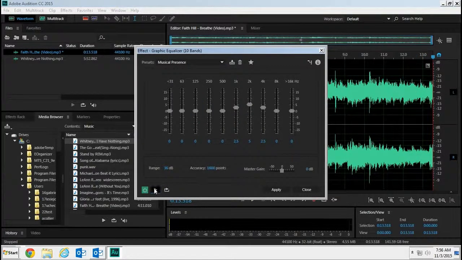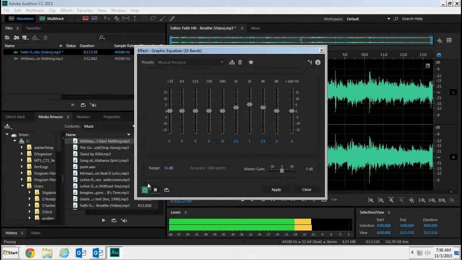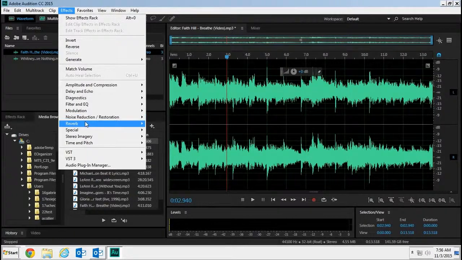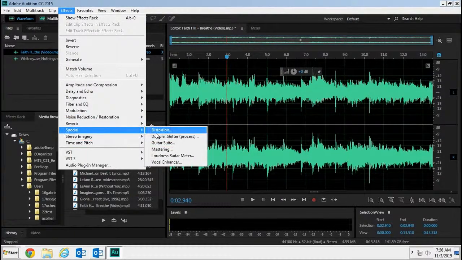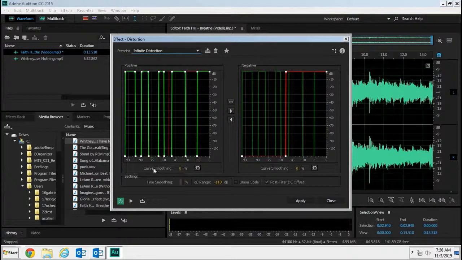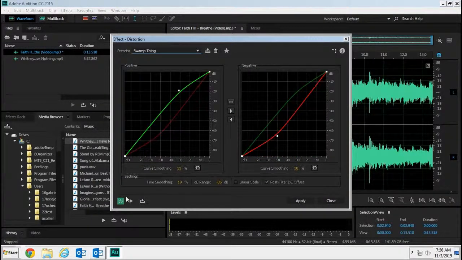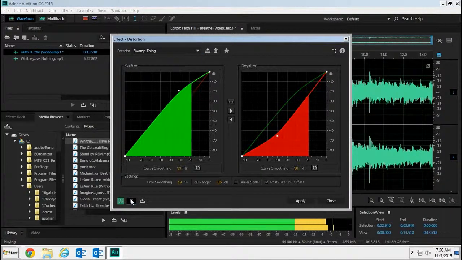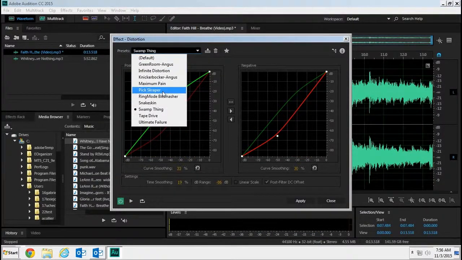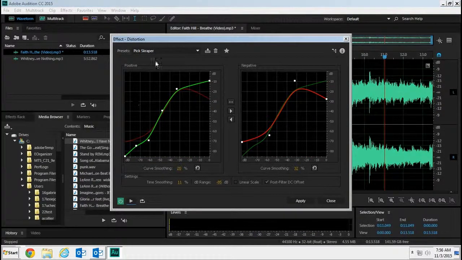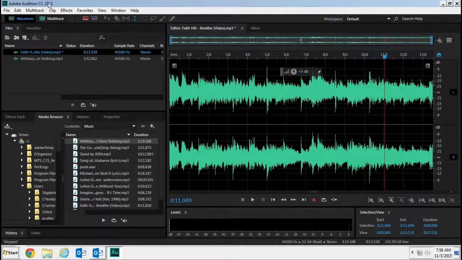Some other effects that you would find would be in special, like distortion. For example, here's Swamp Thing. This one kind of gives it a spooky sound. Again, on each one of them, when you find the sound you want, apply it, and then go to File and Export and save it as an MP3.